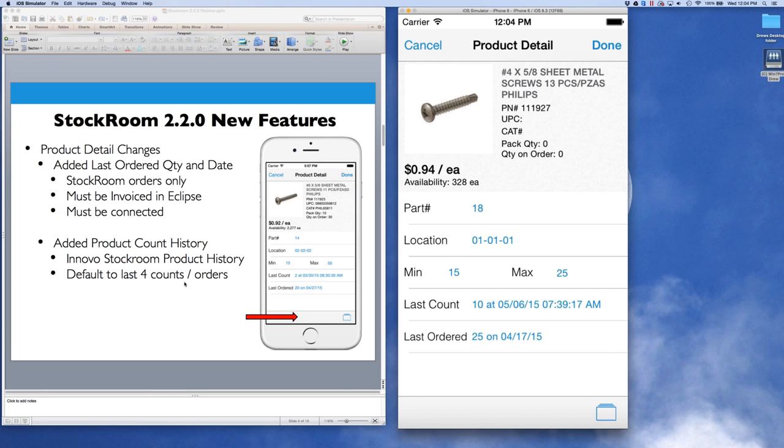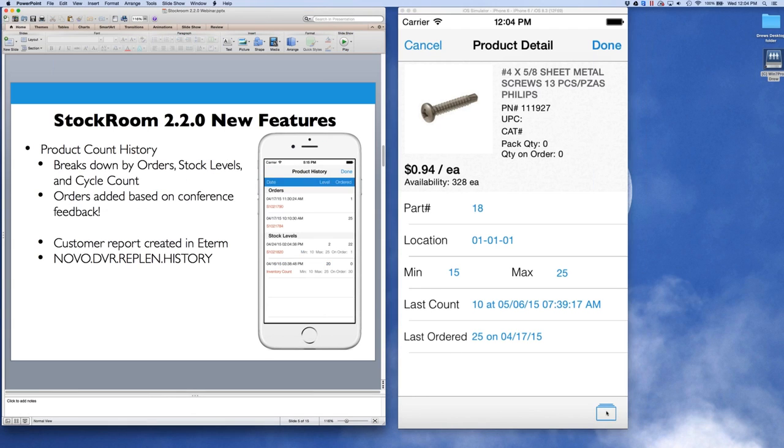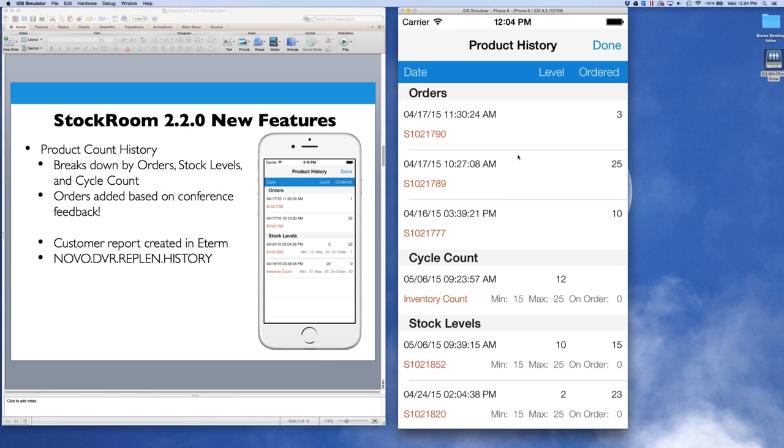The other really great thing you'll see now, directly based on feedback from our conference, was to add the product count history. And you'll see now that we have a new icon here. And within that icon, when I click on that, you'll now see that we're showing you the product history. So it's going to show you the order history, which is going to show you the date, the sales order number, and the quantity that was ordered.